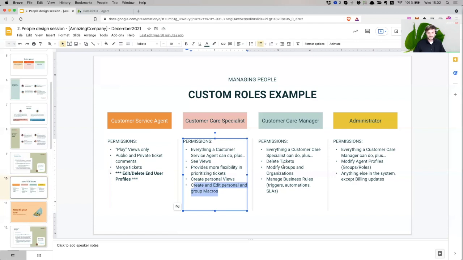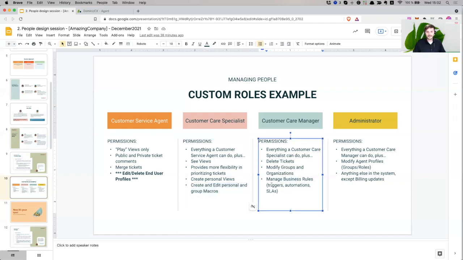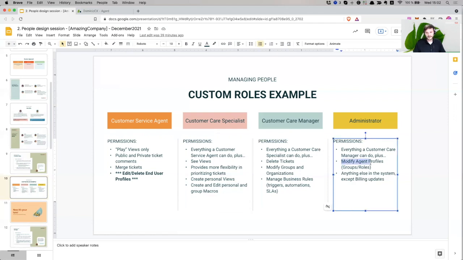Customer care manager. So this role can do everything that the customer care specialist and service agent can do, with the addition of being able to delete tickets, modify groups and organizations, and manage business rules like triggers, automations, SLAs. And then the administrator can modify agent properties, extra, and everything else that is included in the settings.